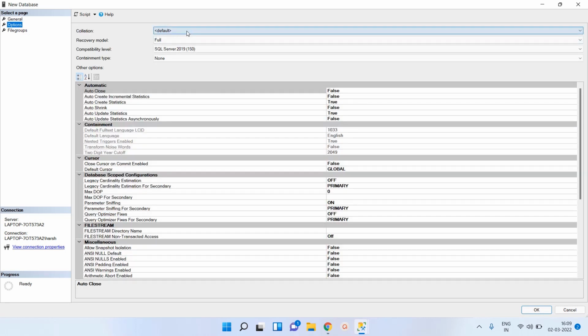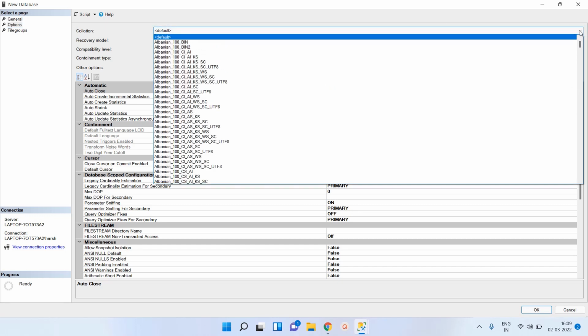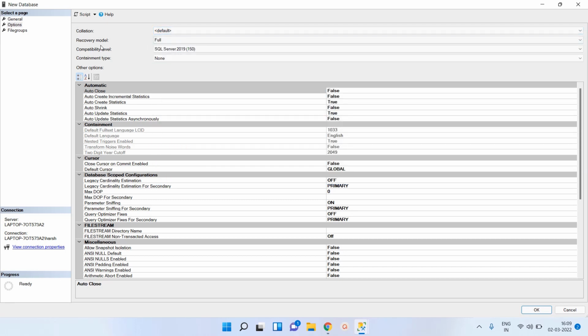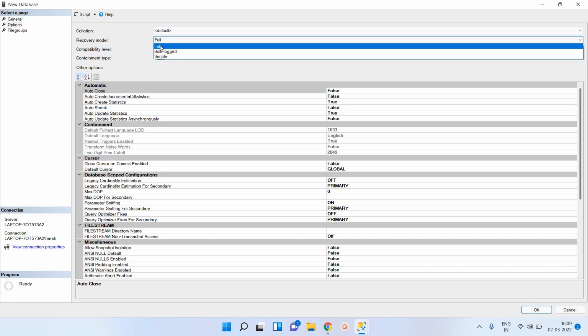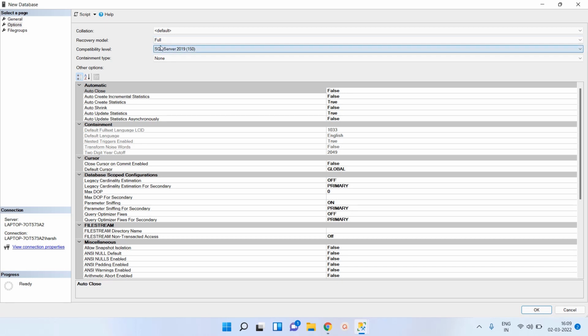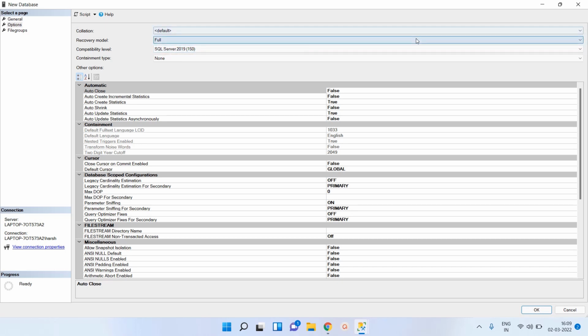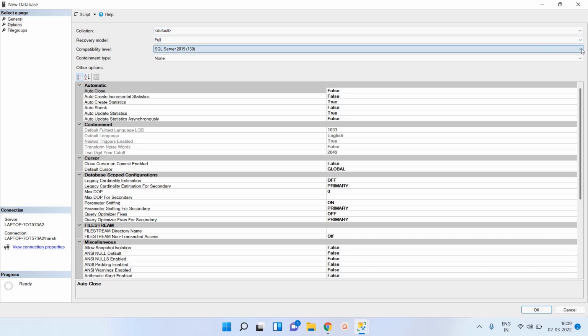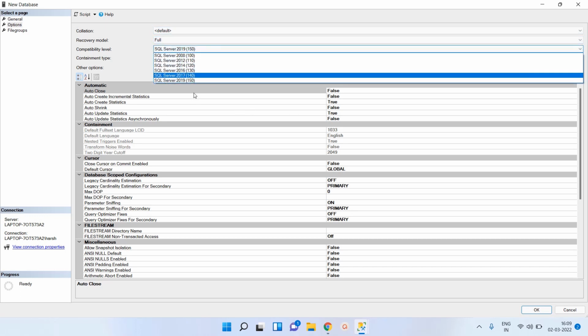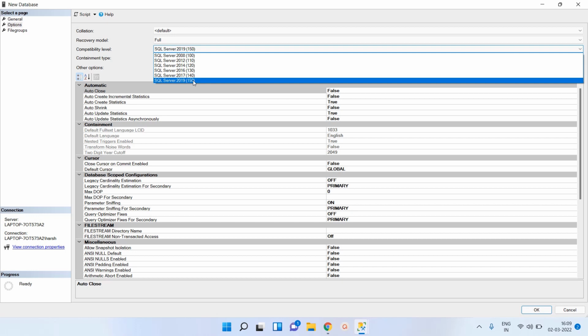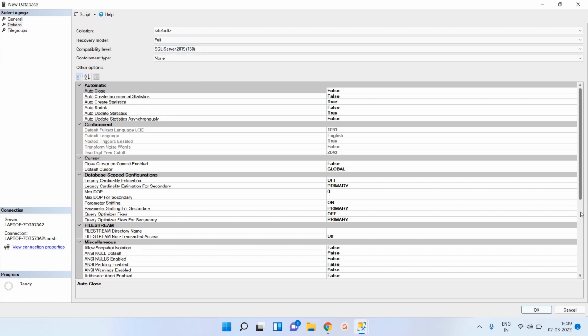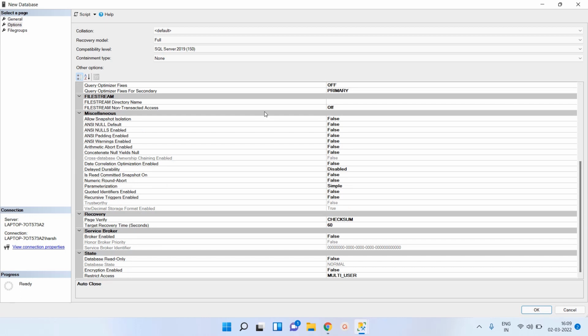Here we can see collation. It will be English by default. If we want we can change it. So I'm giving it as the default one. And recovery model, we have three types of recovery. So I'm selecting full recovery model. Compatibility level, here it will be 150. So it is a higher version, so it will be 150. These are the few options provided.